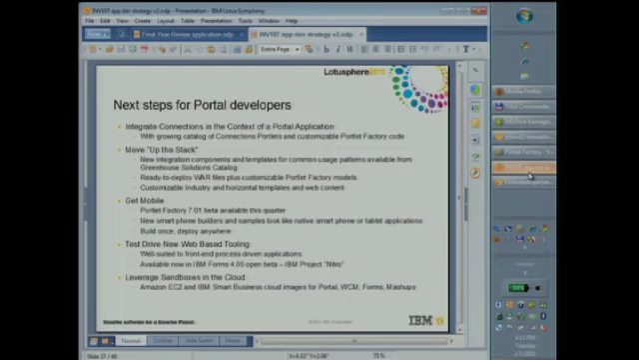Get mobile. Exact same message. Get mobile with Portal. Use Portlet Factory to generate mobile apps. Use the accelerator from Portal to generate mobile apps. And test drive the new web-based tooling. So beyond Portlet Factory, look at IBM Forms, which is well integrated inside Portal, and look at Nitro as the new web-based development tools for end users.